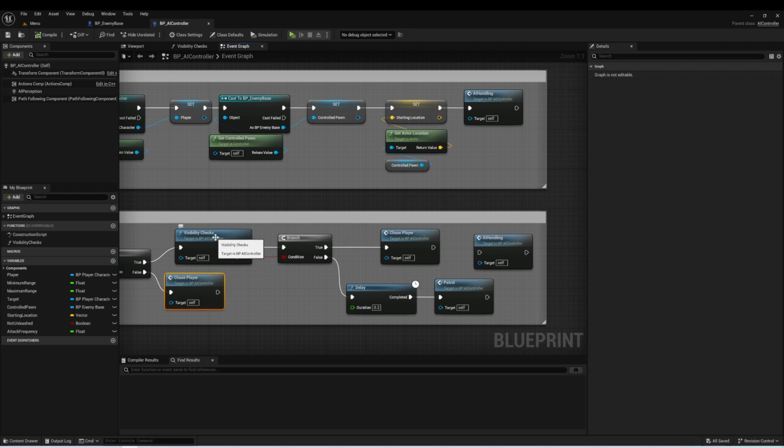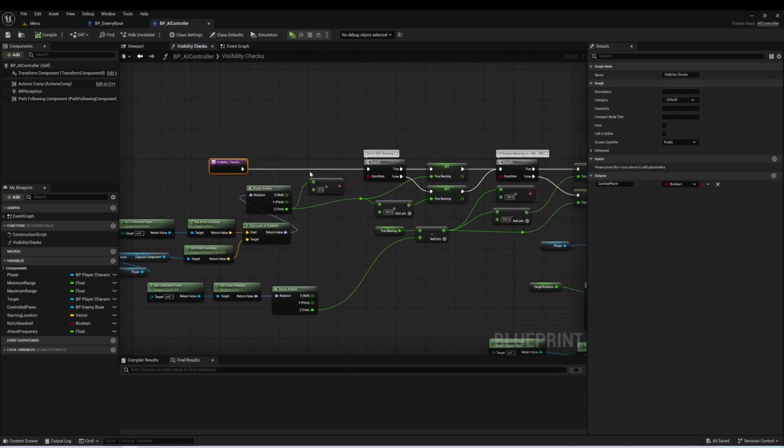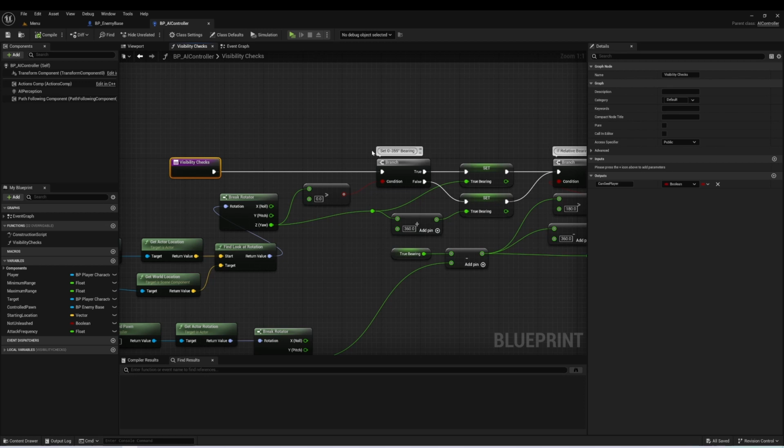And that's this first branch here, visibility checks. And we'll see that it returns either true or false, whether it can see the player. If it can't see the player, we're just going to have a brief delay, and then we're going to call patrol. And if it can see the player, then we'll call chase player. So here in visibility checks, the very first thing that I need to do is get a 0 to 359 degree bearing. And this is just to make the math a little bit easier when trying to figure out whether or not we're looking at the player.